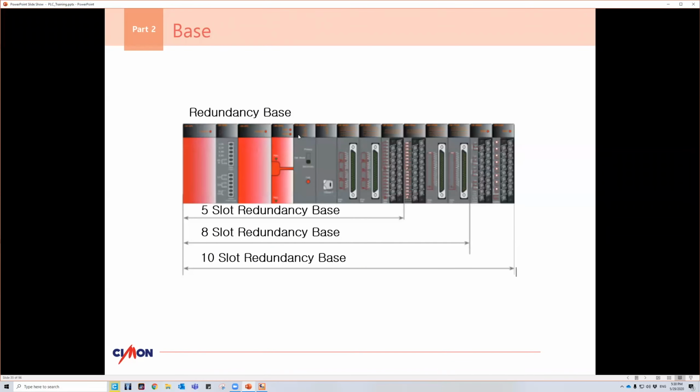And the same thing for the redundancy base. So when we have redundancy power, these 4 little cards right here do not get counted for the number of slots. So 1, 2, 3, 4 are discounted from this base, and then we have the 5-slot over here. So 1, 2, 3, 4, 5. So it's a 5-slot redundancy base, and then we have the 8-slot and the 10-slot redundancy base as well.